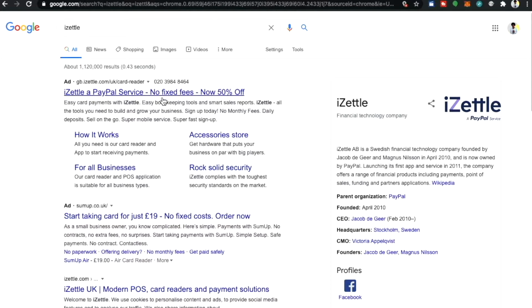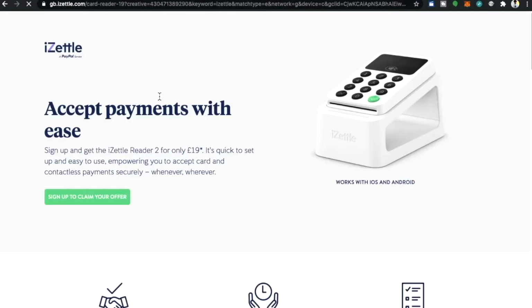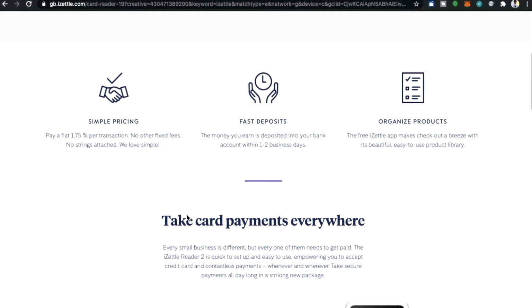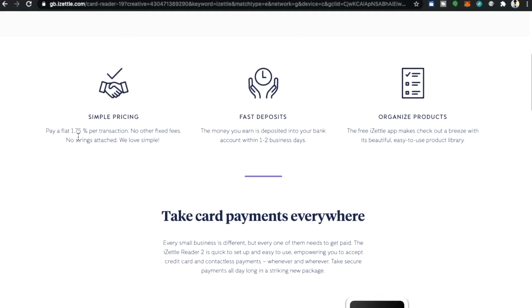Now we're going to click on the website and open up iZettle, and I'll walk you through what to do next. Now we're on the official iZettle.com website, and you can see that we are given a message about accepting payments with ease. And the statement below here reads, sign up and get iZettle Reader 2 for only £19. It's quick to set up and easy to use, empowering you to accept card and contactless payments securely, whenever, wherever. Now this is a discount deal that is offered to you when you sign up with iZettle, but of course you do not need to purchase this when you're setting up your account.